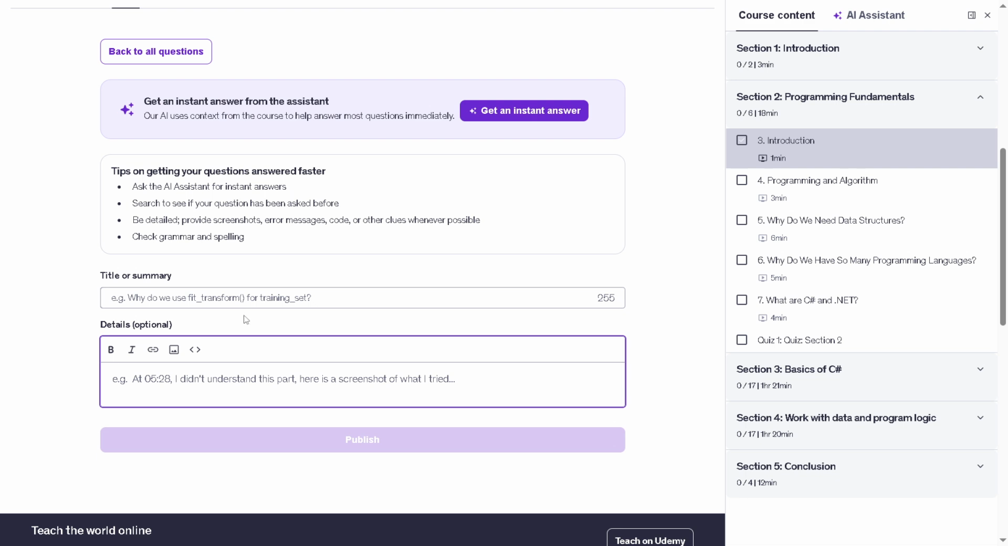Type your detailed question into the text box and include as much specific information as possible. Mention the lecture title or timestamp, describe what you expected to happen and what actually happened, and paste any relevant code, error messages, or screenshots. If it's a coding question, format the code or call out line numbers so it's easy to read.